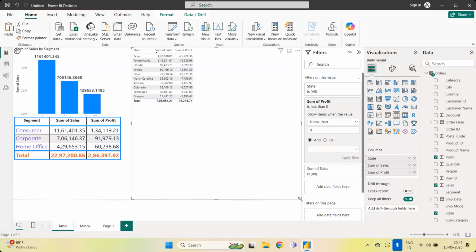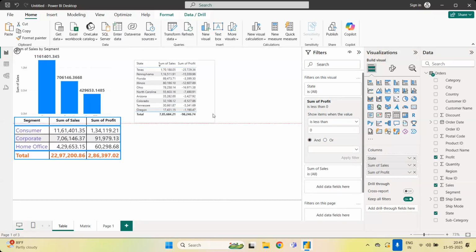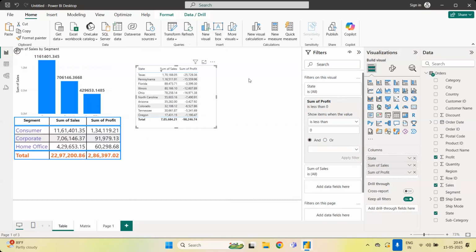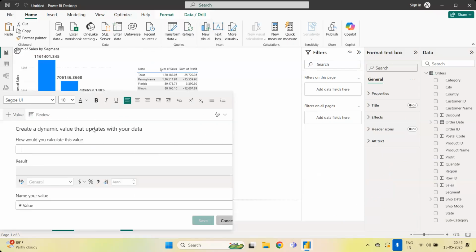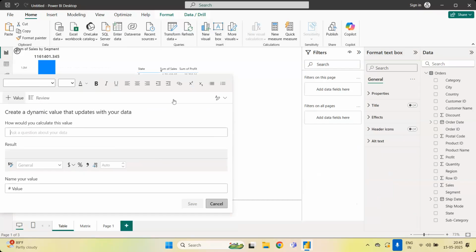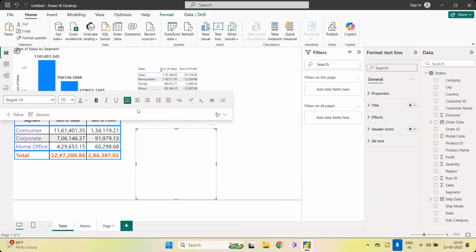So here I'll keep the heading like this. How to add the heading means text box. I'll click on the text box. In the text box, I'll write the text. What is that text? Loss making states. Okay, this is the heading, and I'm going to give the size something like this.